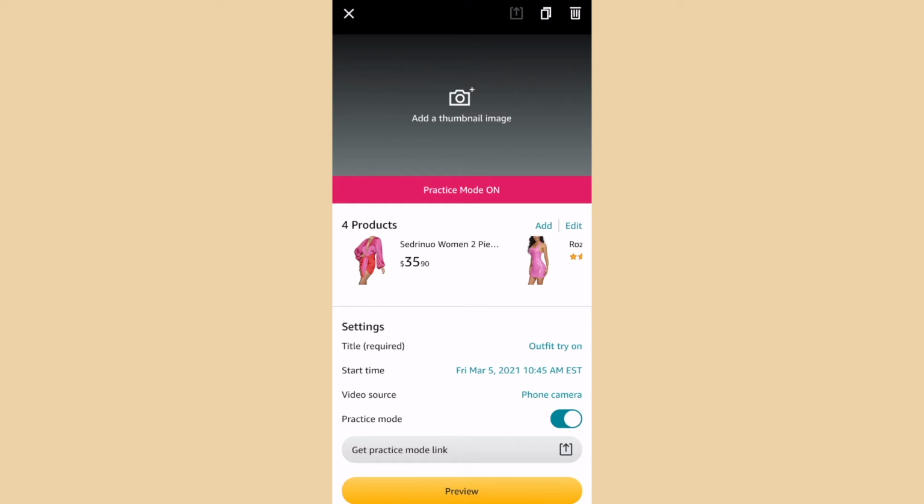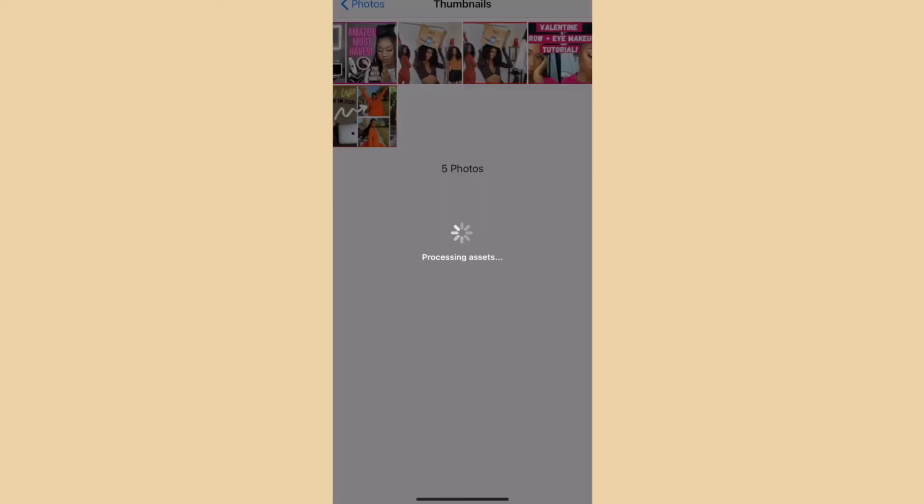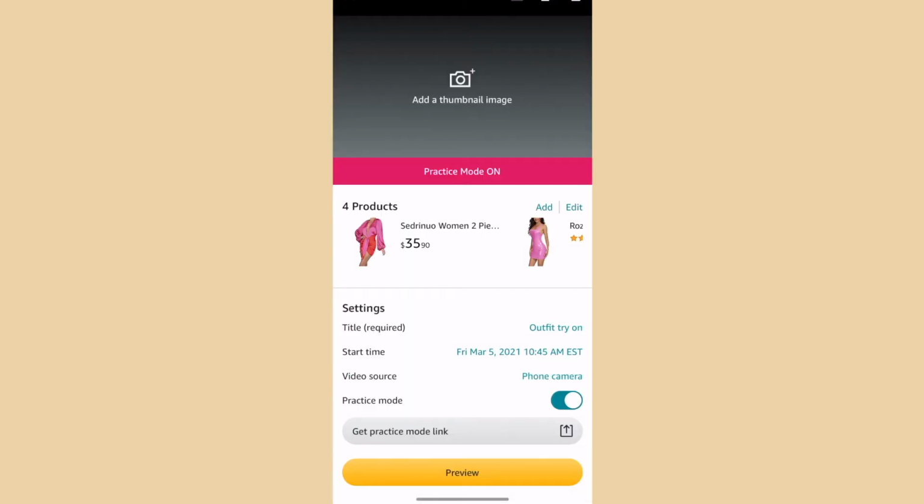So the last thing is adding a thumbnail image. All you got to do is press on it, and it'll take you to your photos on your phone. I basically create my thumbnails on Canva, which I'll show you exactly how I do that. I'll save it in a specific folder for my actual thumbnails. Then you'll just click on it, it'll show you what it looks like, and then you press choose.